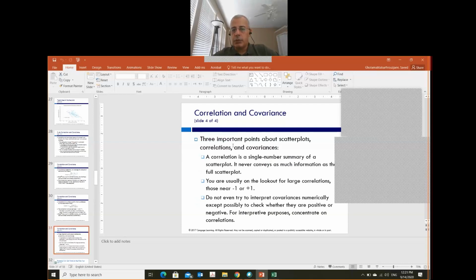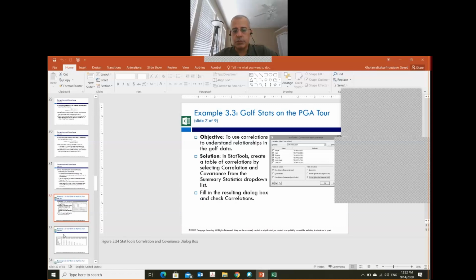So these are important points about correlation and covariance. Correlation is a single number summary of the scatter plot. And we have to look for variables whose correlation is close to -1 or +1. Covariance, as I said, is not very reliable for the relationship. So we just use correlation as a measure of relationship and a scatter plot as a diagram.